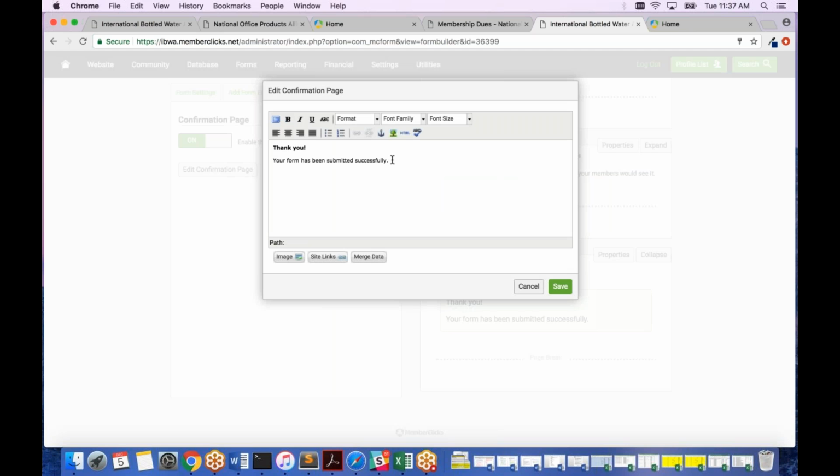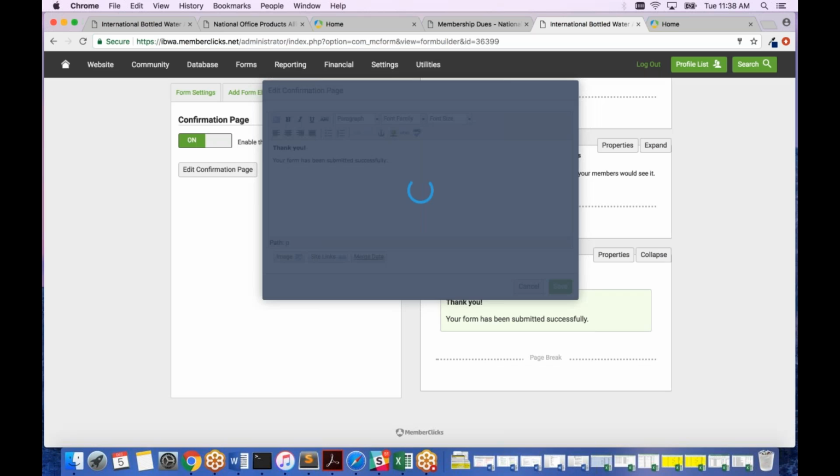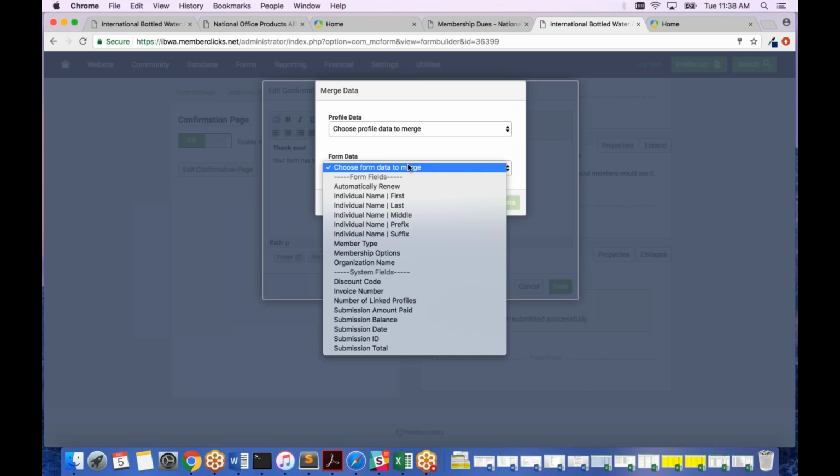So we can click on this field, edit the confirmation page, and you can make this text a little bit more personalized. I would suggest that you do this for each of your forms. It's not mandatory. Okay. But there's also this merge data field at the bottom of our editor. You can use the merge data field to merge in information that they completed in the form, any of the fields that they provided, and anything that has to do with their invoice that was potentially created. Okay.